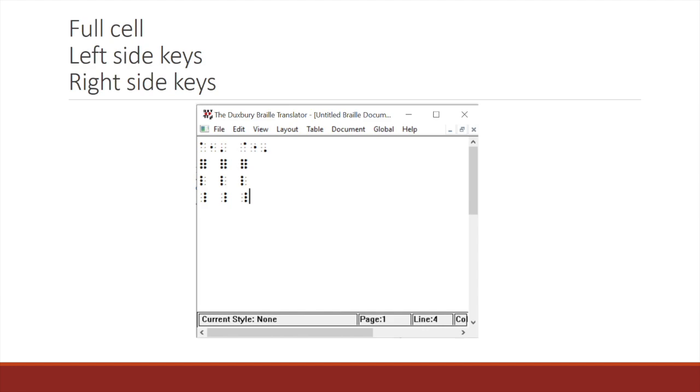Now braille all the left side keys several times and all the right side keys several times. You may notice I pressed space between each set and used the Enter key to go to a new line. Go ahead and pause this video to practice for a minute or two.